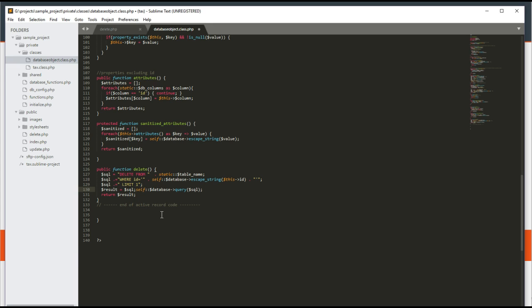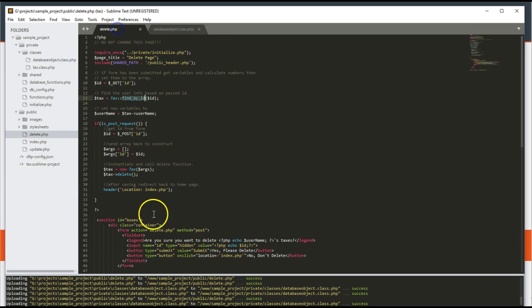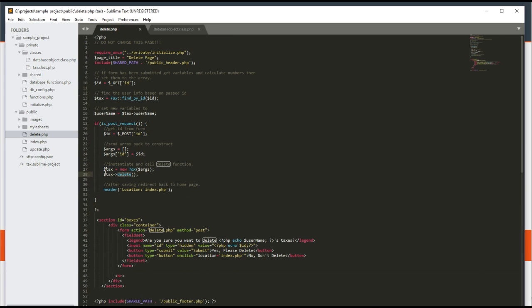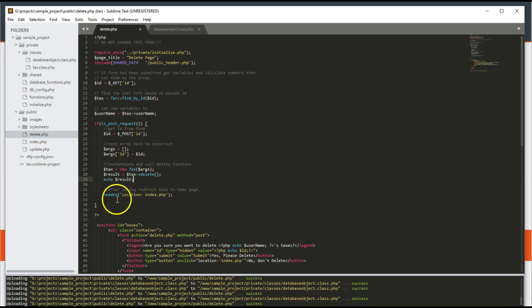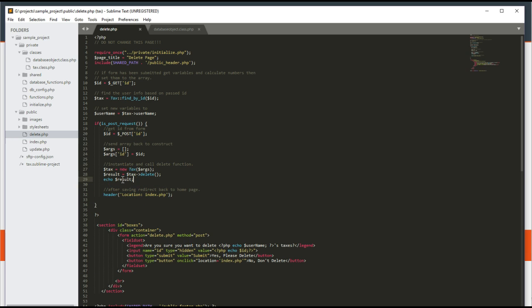So I'm going to comment out the actual run command, and I'm going to say, hey, just return me back this SQL. But this is a function, and it's returning something. So in delete, where we call that function, we need to grab the return and put it into a result. Now we can echo out that result and see what's going on. Hopefully it'll echo out the SQL statement.